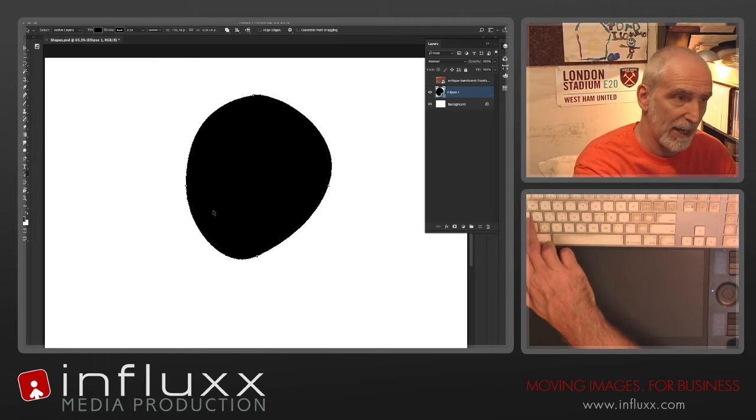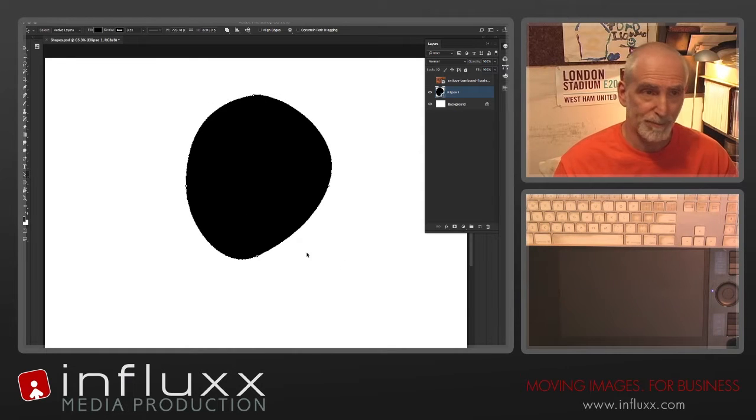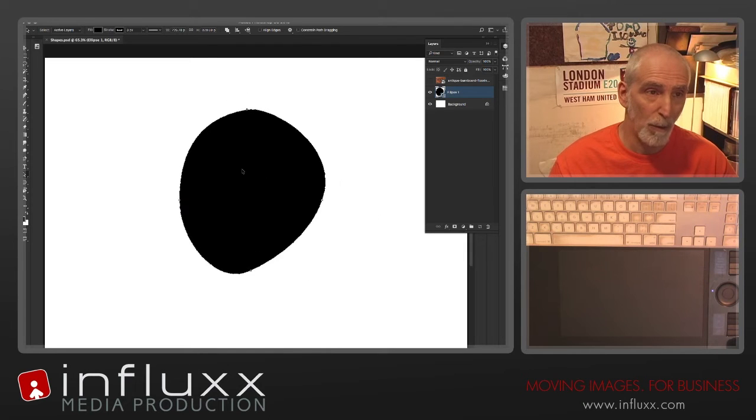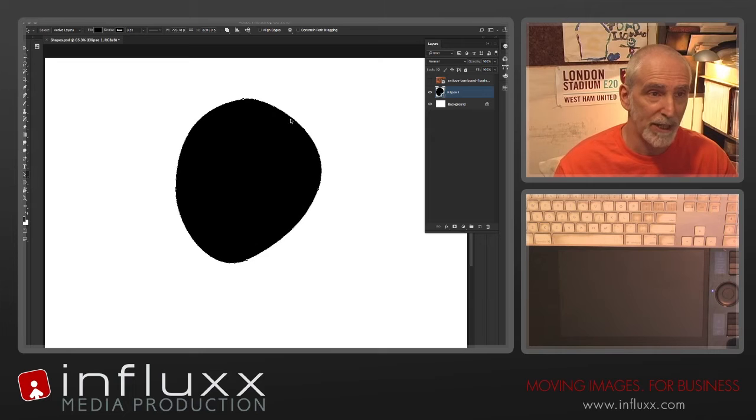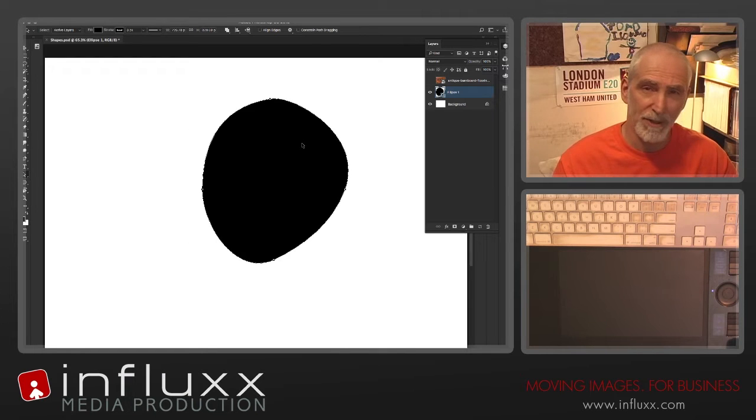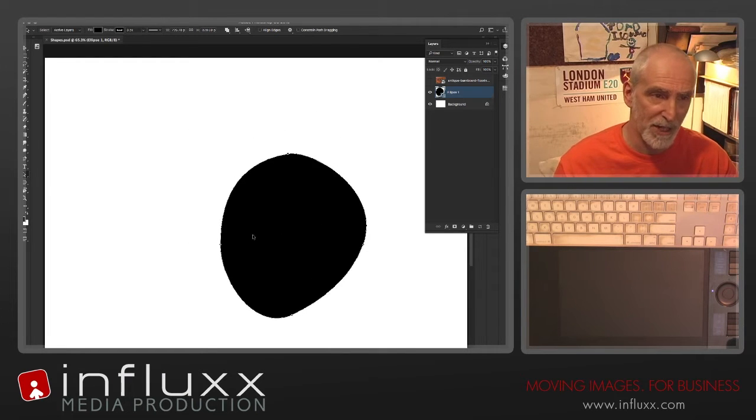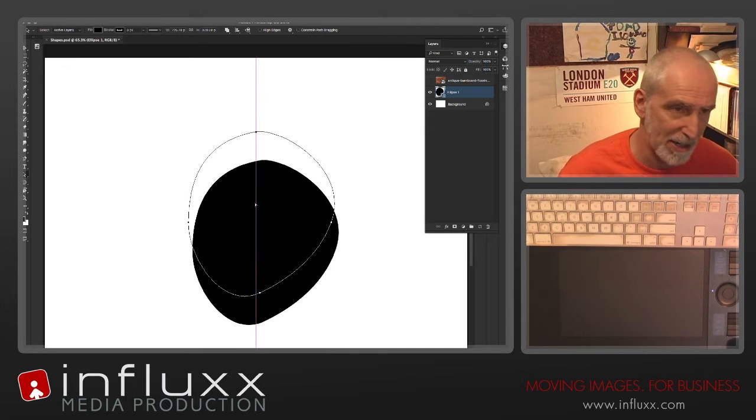Conversely, if I hit A again and I've got the black arrow tool, the path selection, if I click anywhere on the path, I'm moving the whole path. I can be less precise. I don't have to select just a node. I don't have to click on the path, and I'm not going to manipulate the path. I'm just repositioning the path in its entirety.